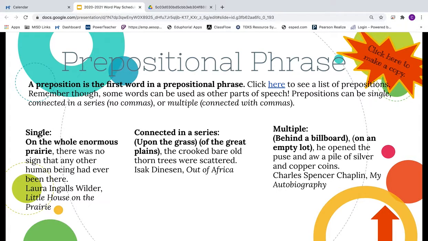So the first example here is a single prepositional phrase. On the whole enormous prairie, comma, there was no sign that any other human being had ever been there.